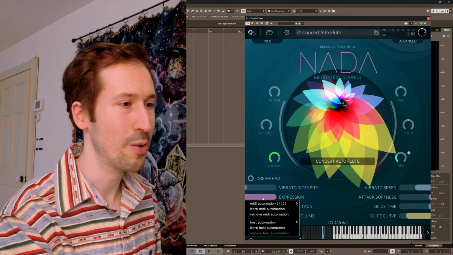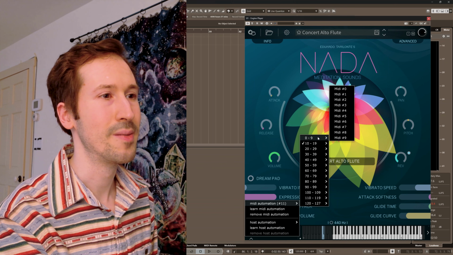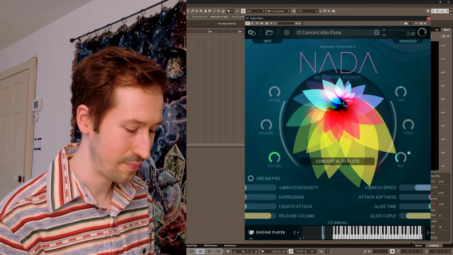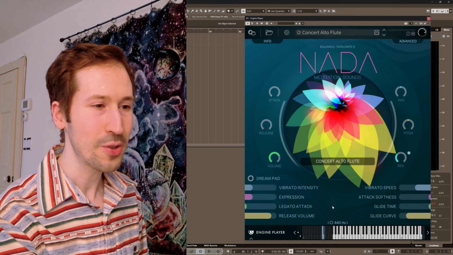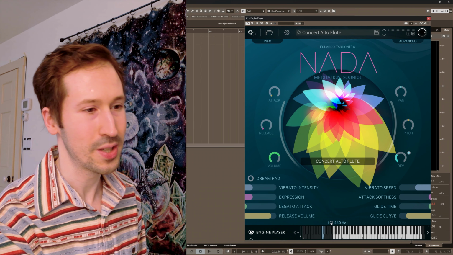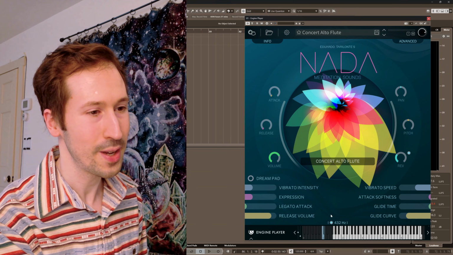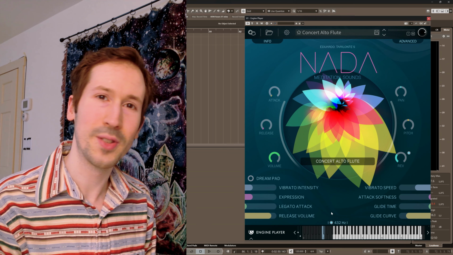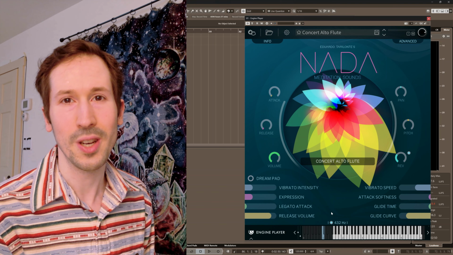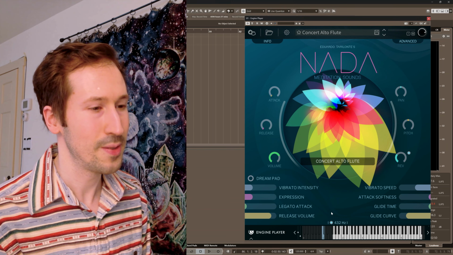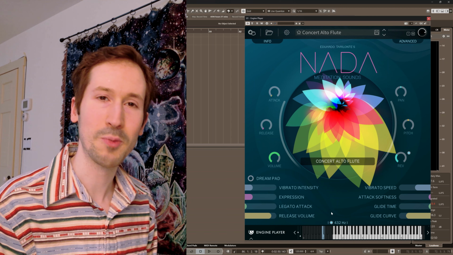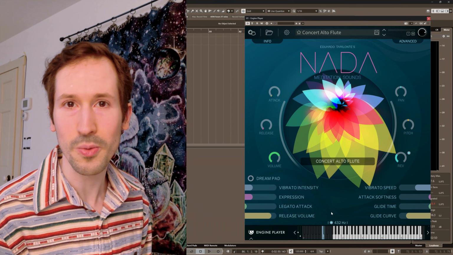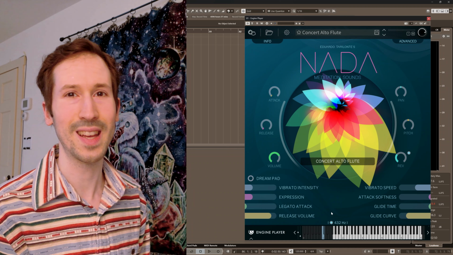And I might also go in here and switch the expression to CC number 1. And if you look down here, you'll see a toggle switch to toggle between 440 Hertz and 432 Hertz. 432 Hertz gives a slightly lower tone, and some people feel that that is more relaxing, and they believe that it's more in tune with nature or something like that.